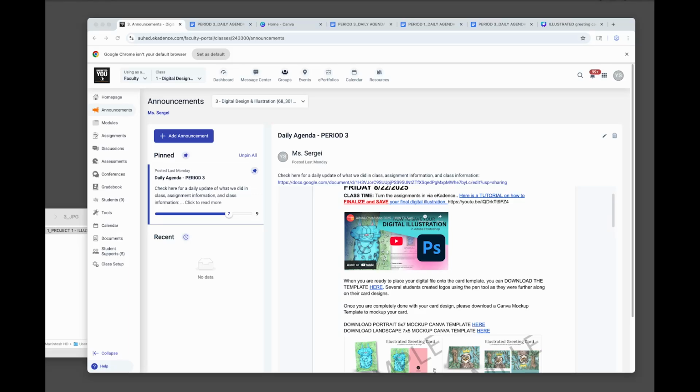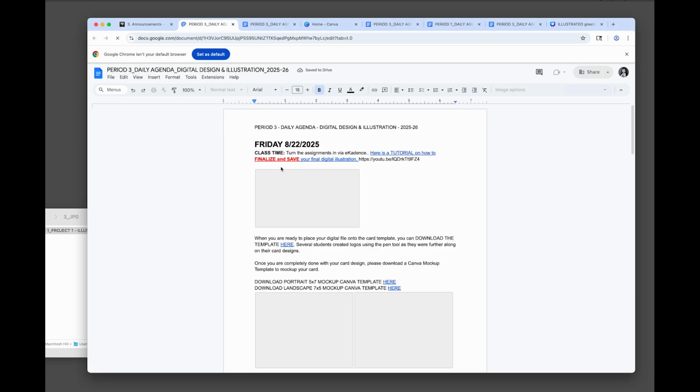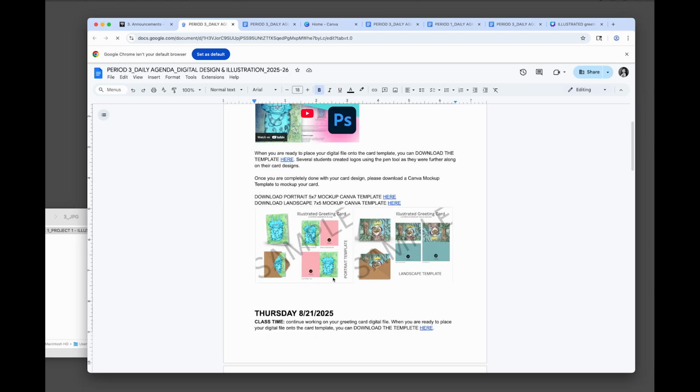First thing you want to log into Cadence, go to your announcements, and go to your daily agenda. And you'll notice there's a document here. You have to be logged in with your email. You can scroll down. And down here, you're going to notice it says download portrait mockup Canva template.